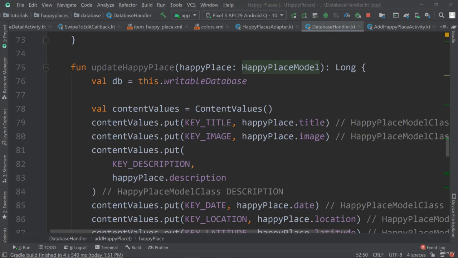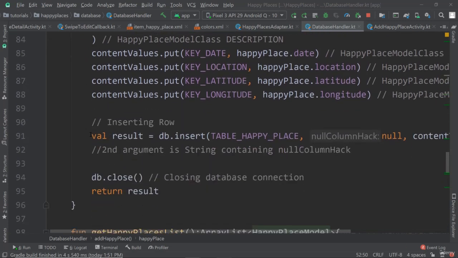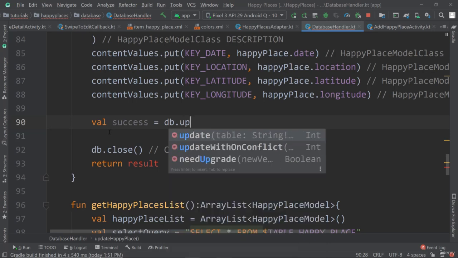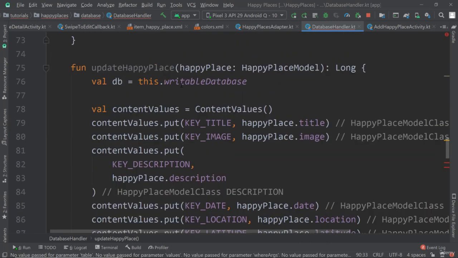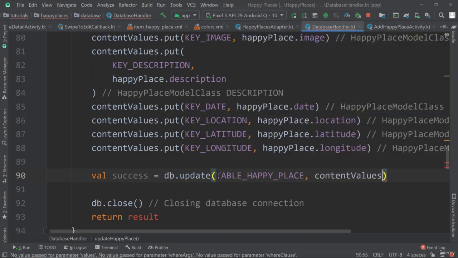Then everything else should also stay the same except for this part where we insert something. So instead of inserting something into the database, what we want to do is of course to update something. So let's create this variable called success and call db.update. So database, which is this writable database, dot update, and then we need to say what we want to update. So I want to update the table called happy place with the content values.